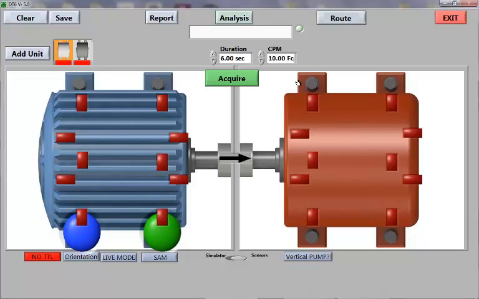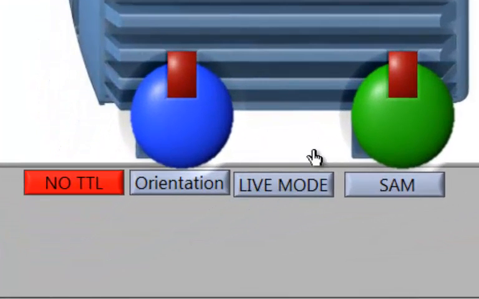Another feature that's been added to the latest version of DT6 is what's called live mode. You'll see it down here. And what live mode lets you do is see the data live as it's coming in.